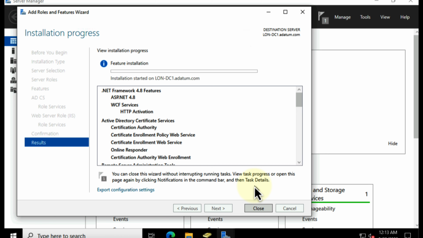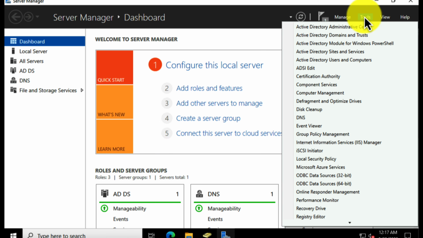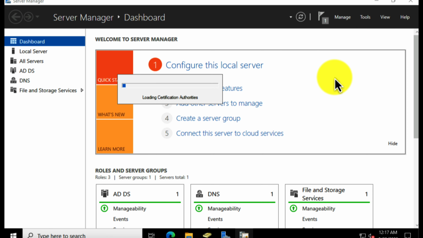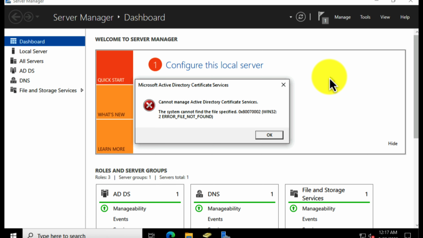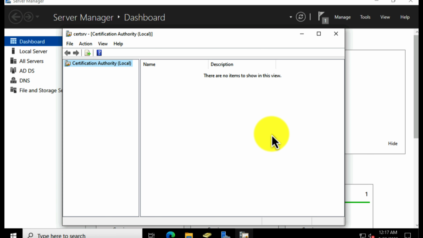Okay, so once it's installing, you can close it down, by the way. You don't need to wait for the screen to finish. So I'm just going to go ahead and hit that close button. Okay, so if I click into certificate services now, I'm going to come down into Server Manager again. I'm going to click on Certificate Authority, and the Management Console tries to open, but you can see I get an error message. This error message is just telling me, hey, look, the service hasn't finished installing yet.